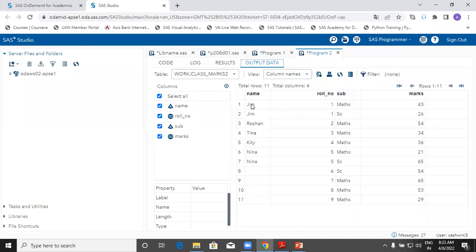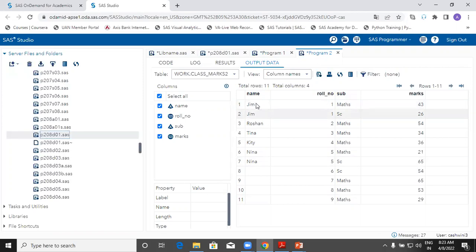See, for Jim it has these values. Same thing for Nina, it has two values. So what it's doing is, for one value of your class table, for Jim on roll number one, it is combining with two rows from your second table of marks. Getting it? So this type of match merging is called one to many. All right. Are you getting it? What I'm trying to tell you?